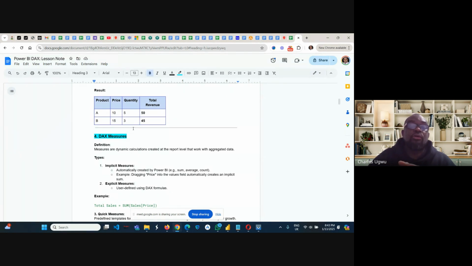For measure, it is the same approach we use to create a calculated column.